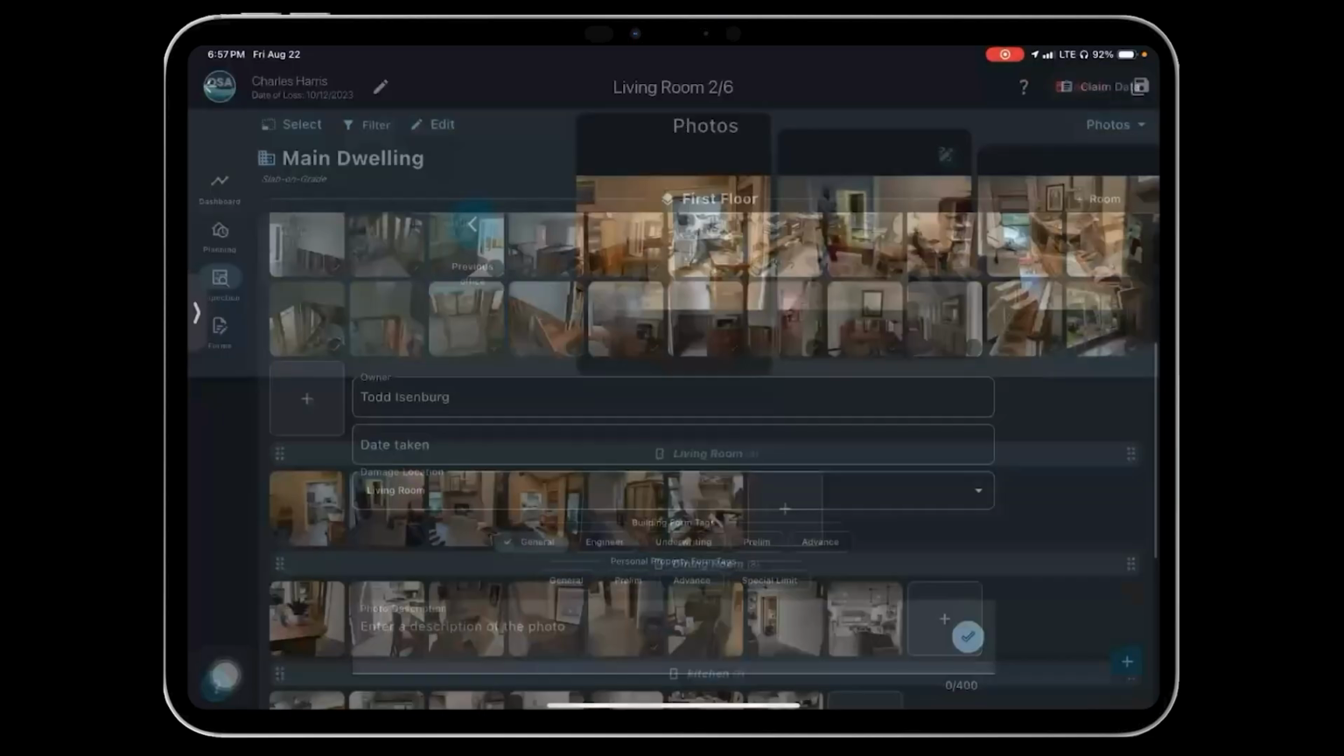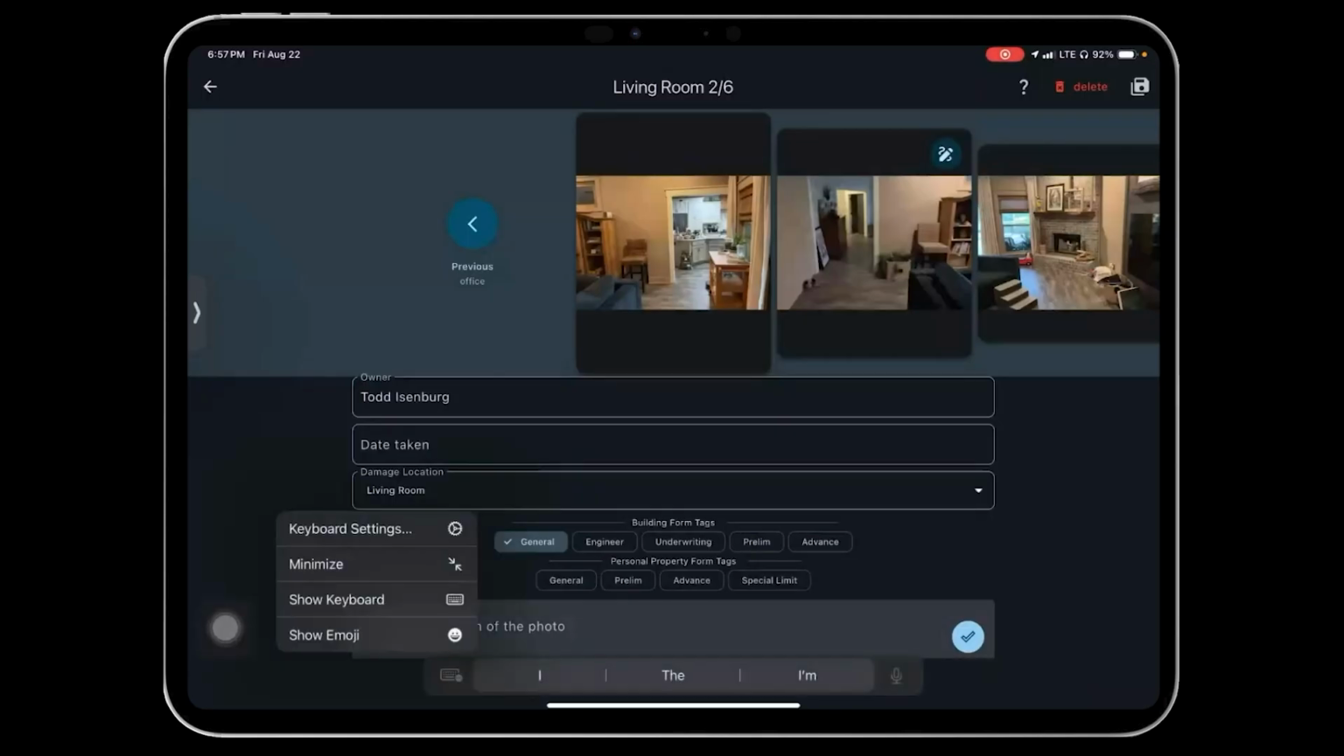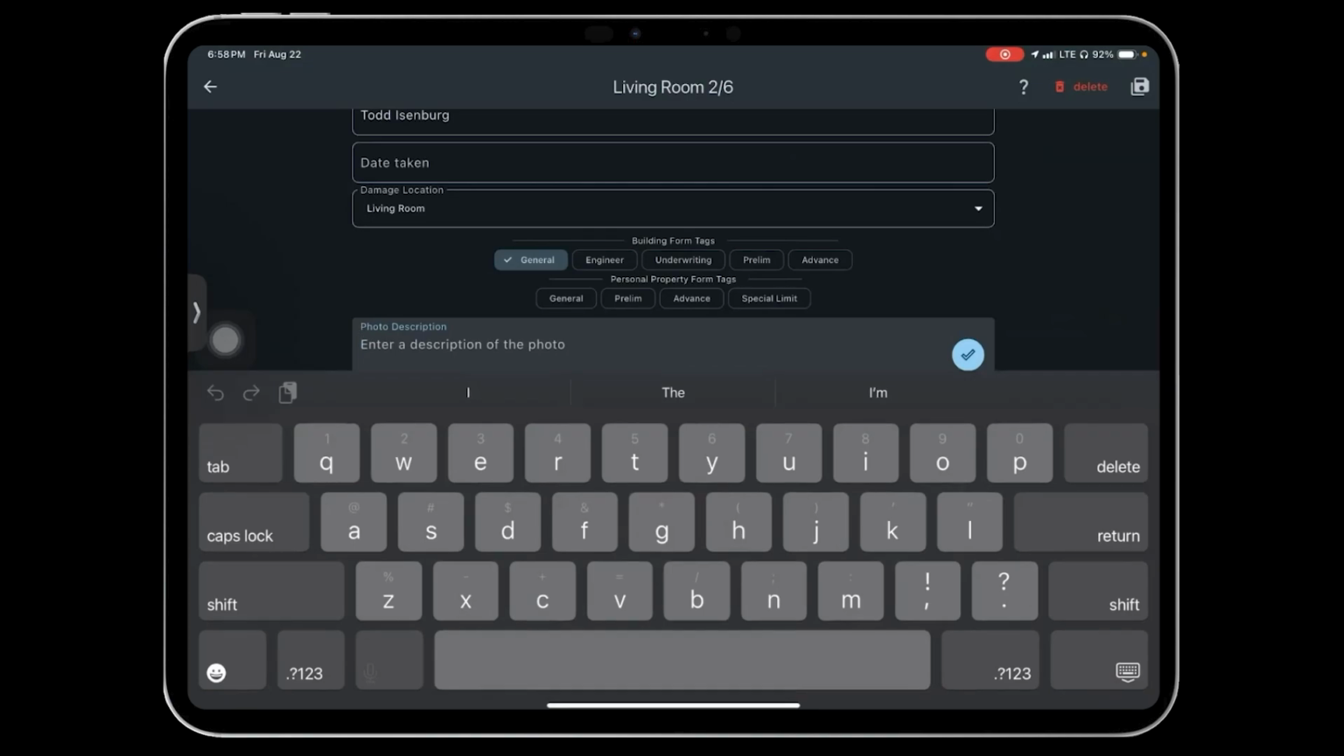But if I go into a photo and I click on the photo, I can do the show keyboard, and see how I got my microphone turned off. All you have to do is turn on your microphone and it will do it. It has to do with the reverb why I turned it off. Got it. Awesome.